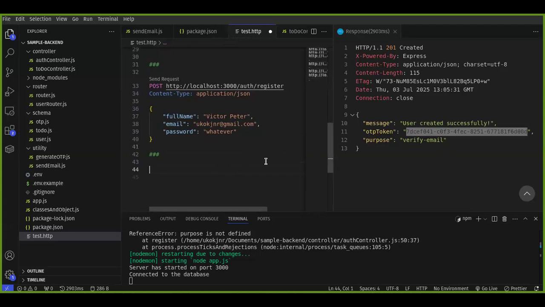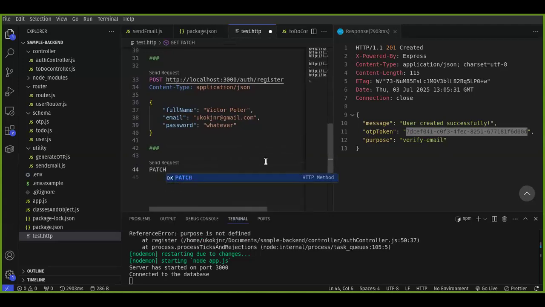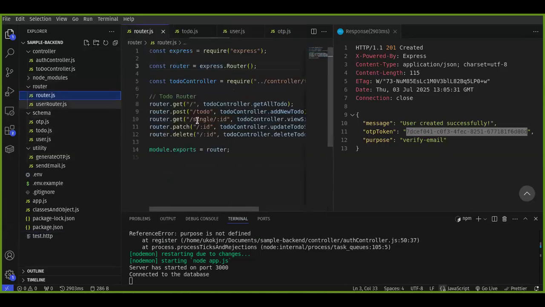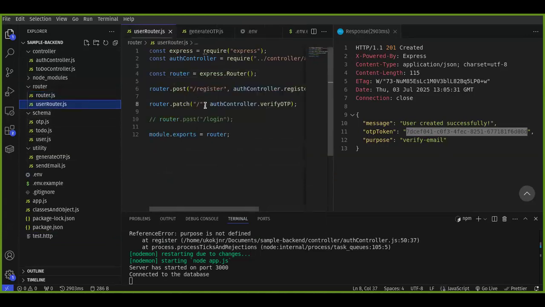So let's try the patch. Let's try the next one. Let me see if I even registered it properly. So I'm going to just say router, /verify.